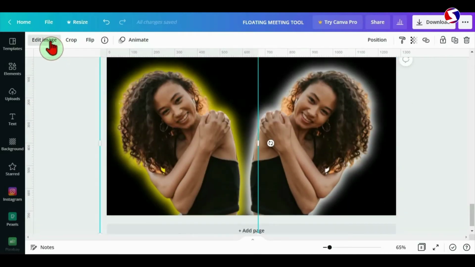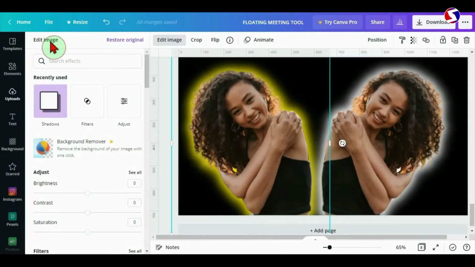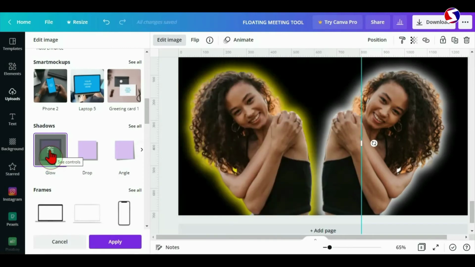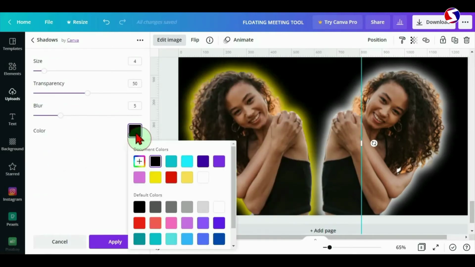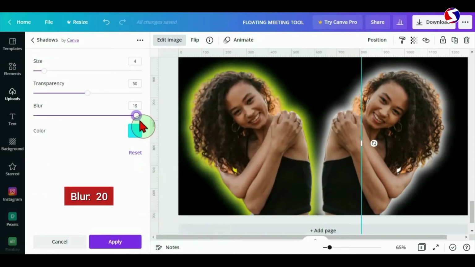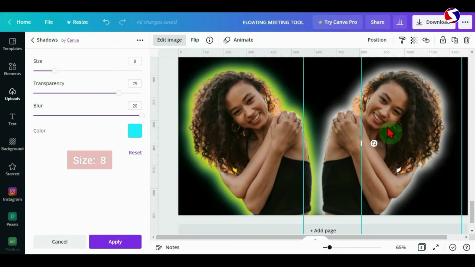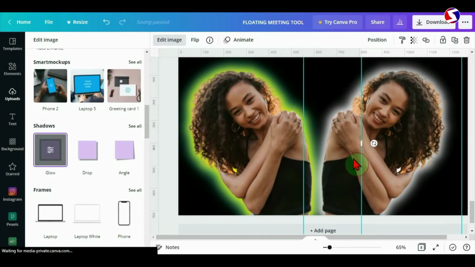Select the first image, go to edit image. Shadows, from shadows to glow. Now this time I change the glow color to this blue. Blur 20, transparency 70, somewhere around 70 is good. The size I keep it at 8, then I apply. Do the same thing for the second one as well.